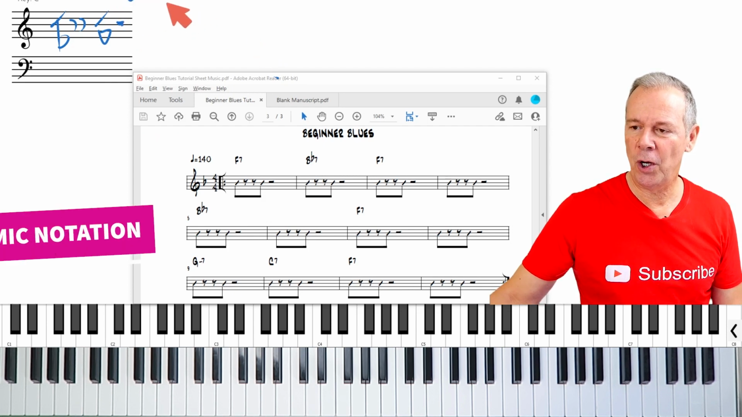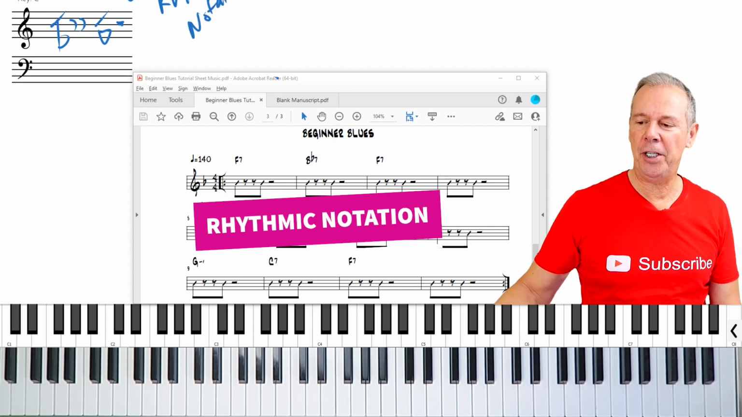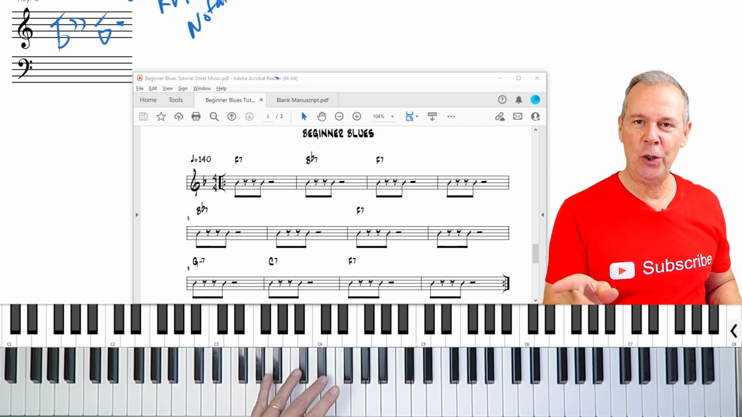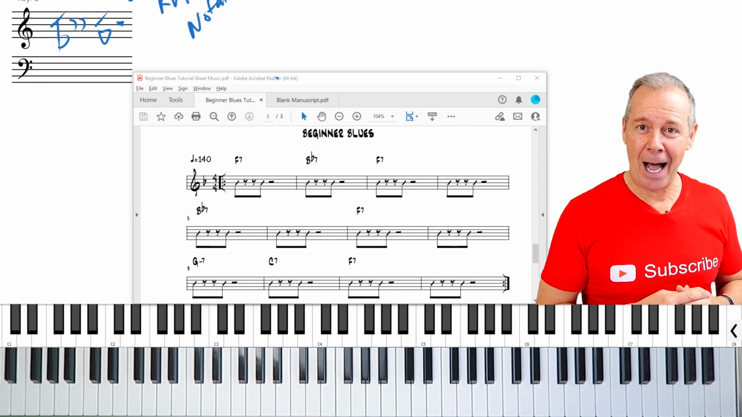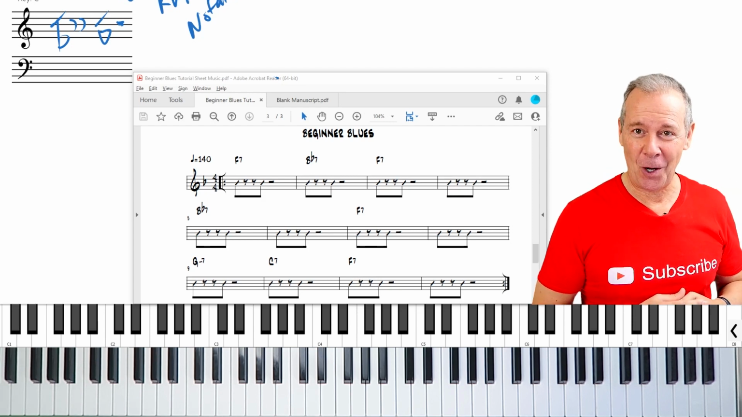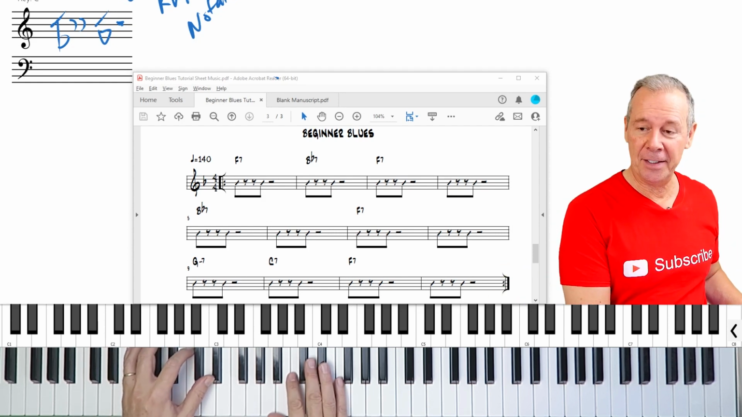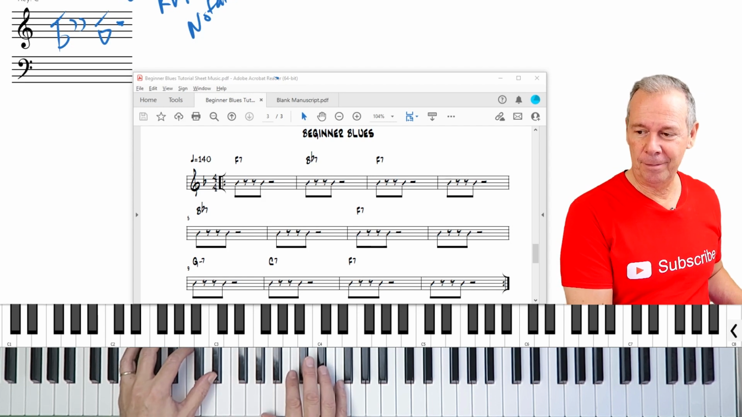So this is called rhythmic notation. And rhythmic notation means to the player, play those rhythms using those chord symbols. Nobody is ever going to write out shell voicings on a piece of sheet music. They're going to give you rhythms like this, which we call rhythmic notation, and then it's up to you to play the voicings that you've learned.